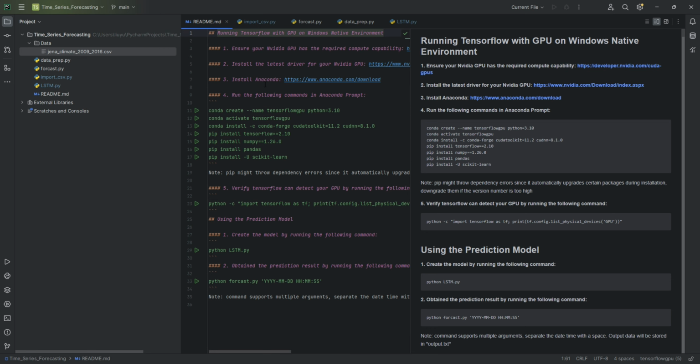So Jana Climate is a weather time series dataset recorded by the weather station of the Max Planck Institute of Geobiochemistry, located in Jana, Germany. And yes, I did look that up. So the dataset is made up of 14 different quantities, such as temperature, pressure, humidities, wind speed, and so on. It covers data from January the 1st, 2009, all the way to December the 31st, 2016.